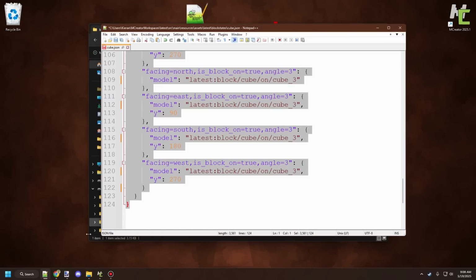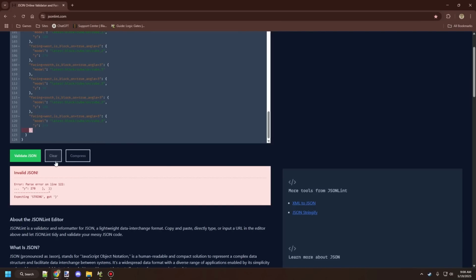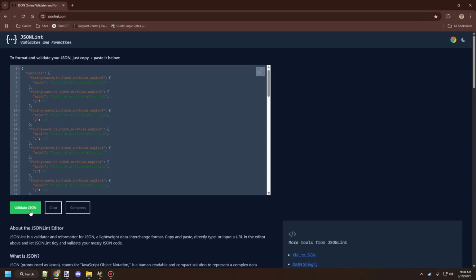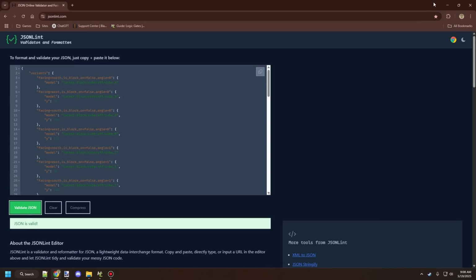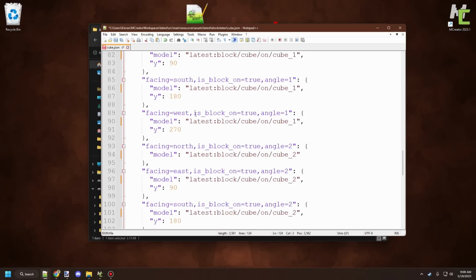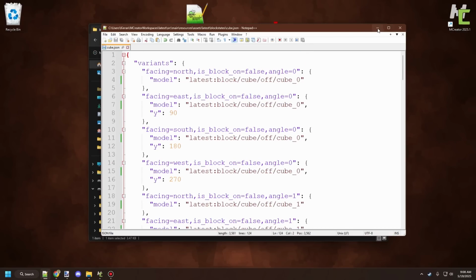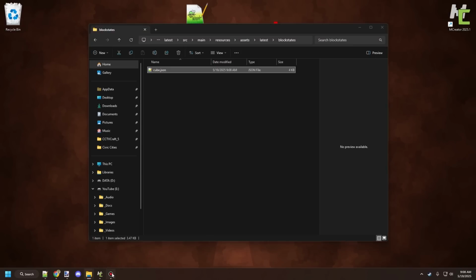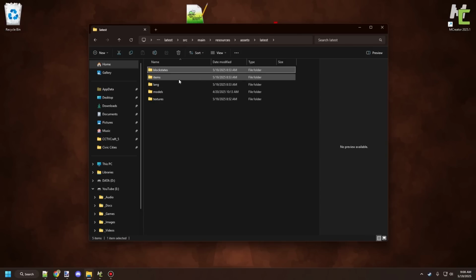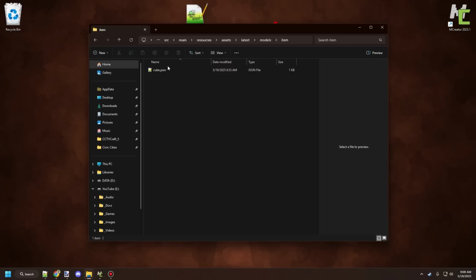So we'll go ahead and copy that back over. We'll clear, and we'll paste this in again, and we got a valid JSON file, so that's good. All right, so we're going to go ahead and save this, and as long as your block is locked, this file will not update. And we need to update one more thing for the item itself.